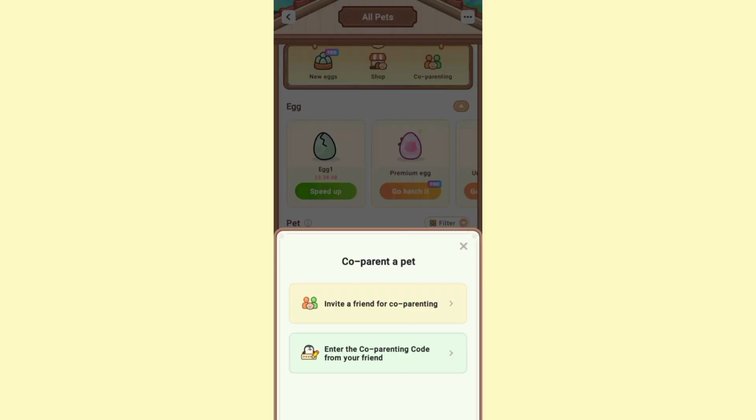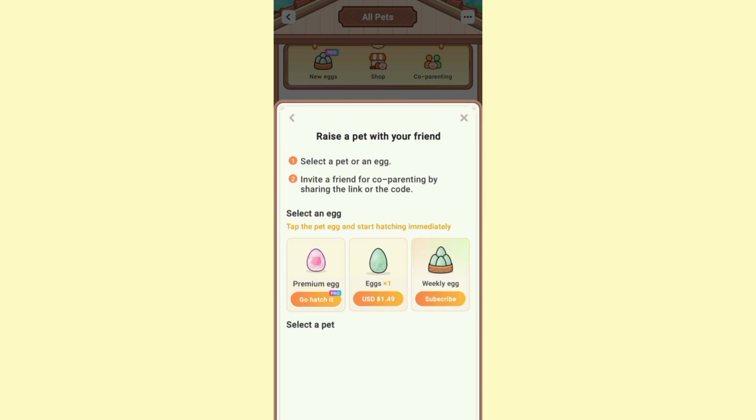You will get this pop-up page at the bottom that has two options. The first one is to share an egg or pet with your friend when you invite him or her for co-parenting. Go ahead and click on it. This is where you will be able to select a pet or an egg and invite a friend for co-parenting by sharing the link or code, which we will see later in the video.